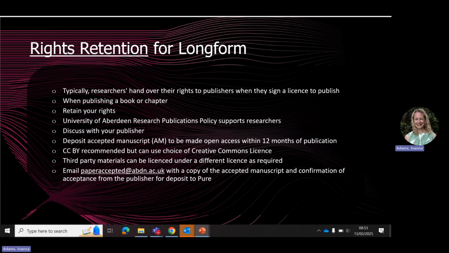Now, for long form publications, the principle is the same. You hand over your rights to the publisher when you sign a license to publish, but using the rights retention via the research publications policy means that you can share your accepted manuscript as you like. Because the workflow for publishing long form is a little bit different, we recommend that you discuss your open access requirements with your publisher at the book or chapter proposal stage.